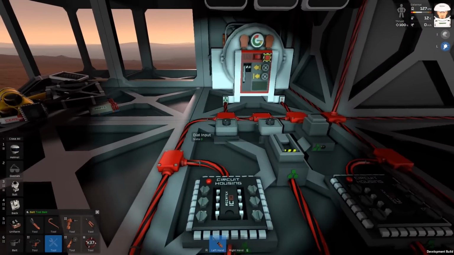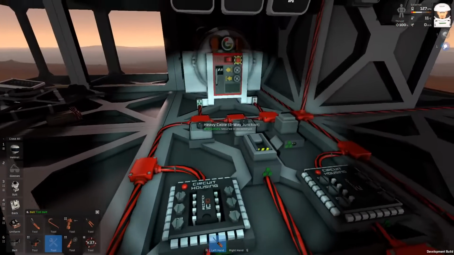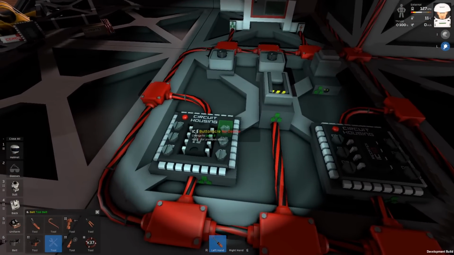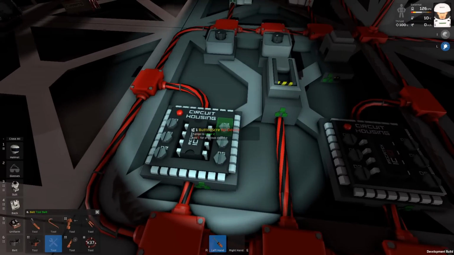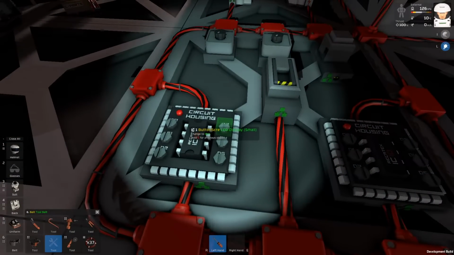D1 is this dial input. So let's find it. So dial input. D2 is dial output. Let's do it. So this is the dial output. Screw D3 is this button. So let's find the button. So the button is almost there. Okay, we have the button, perfect.